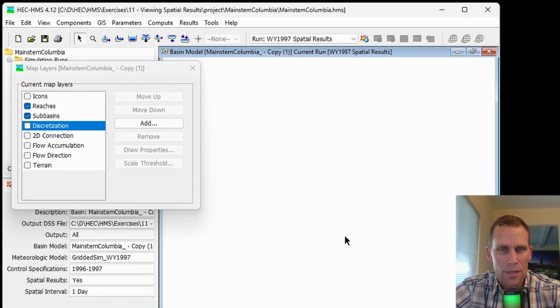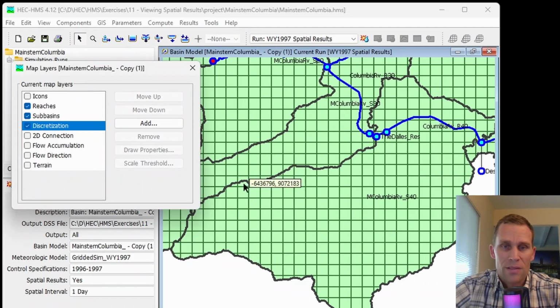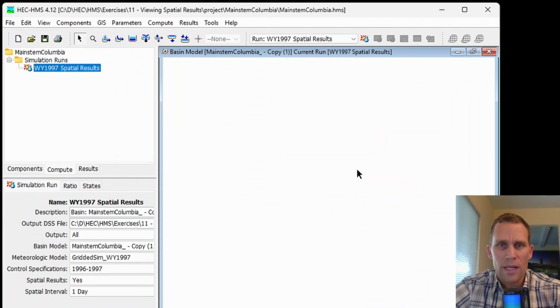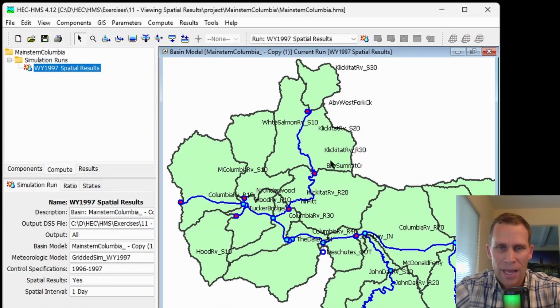I zoomed out a little bit. I'm going to turn on discretization. There we go. So now we're seeing the cell size. And this is the same grid cells that we're going to see later in this exercise when we're actually viewing the spatial results on a grid basis because we're using that structured discretization selection. Let's turn that off. Sometimes if you have too many layers on, then it takes a while for the map to render every time you zoom or pan, and I don't really like that.